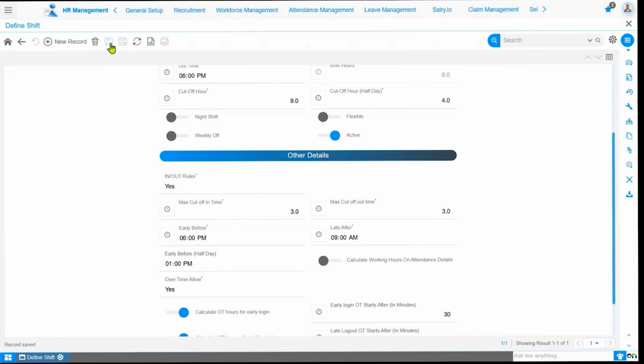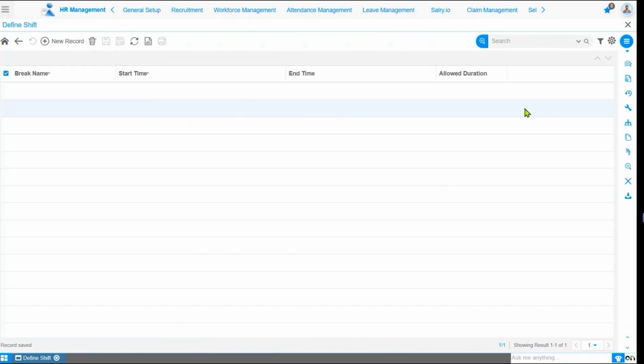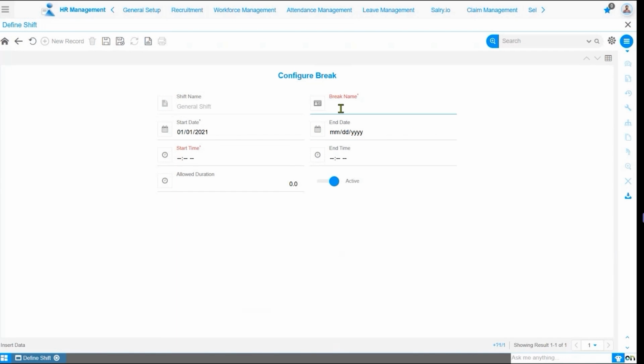Now on the left side, you can see a navigation tab named Configure Break. Click on the Configure Break tab. A new record will be automatically created. You need to enter the break name. I am entering lunch break. You can enter any suitable name.